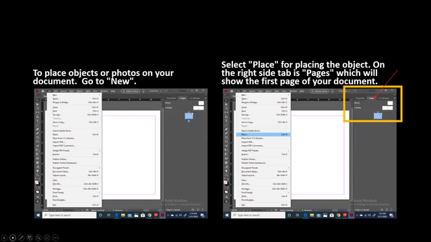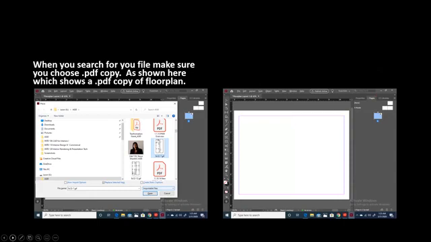When you're starting to place new objects and photos in your document, go to File, go to New, then select Place. Place is being highlighted, and that is where you can go into any files and pull PDFs or photographs. When you search for a new file, make sure that you choose a PDF copy, or you can choose a photo like a JPEG or a GIF, and I think a PNG file, anything that's a photo.